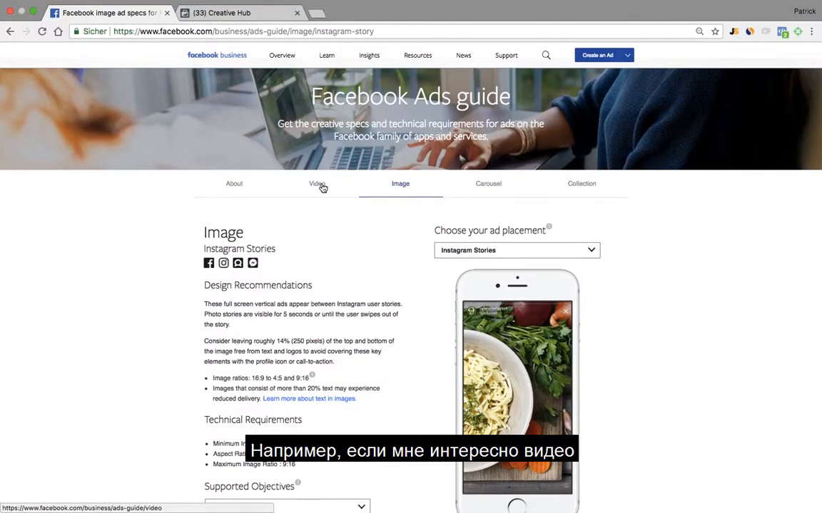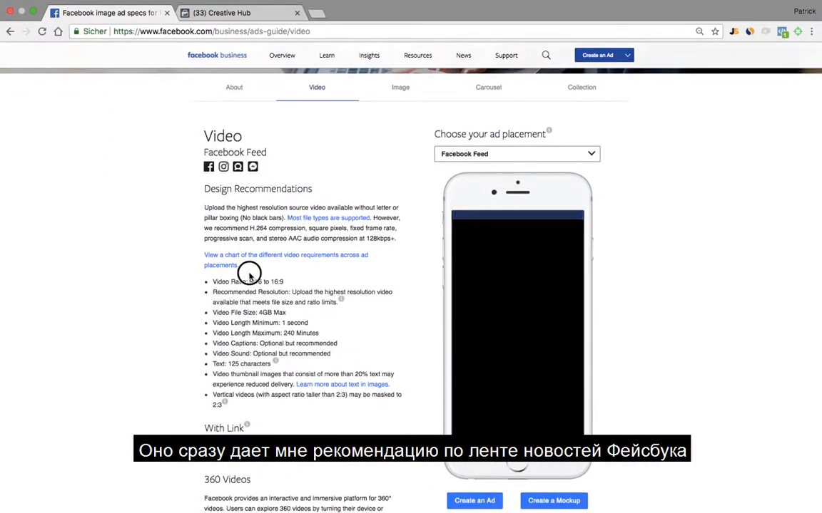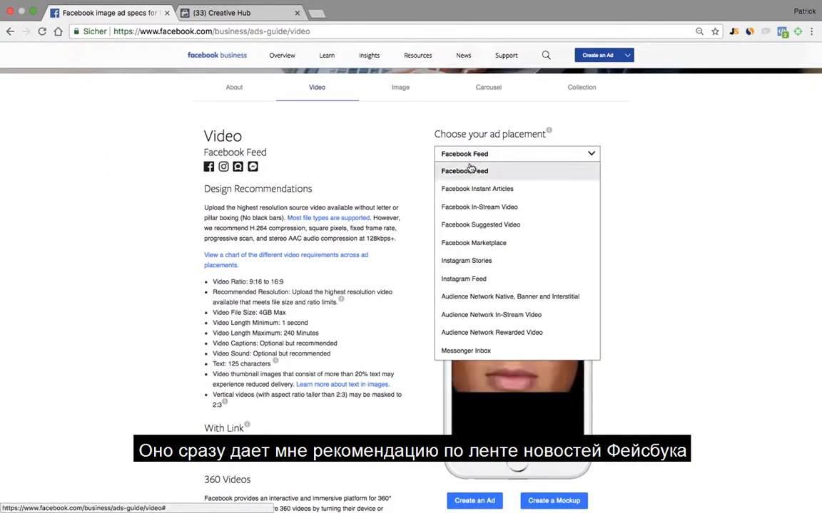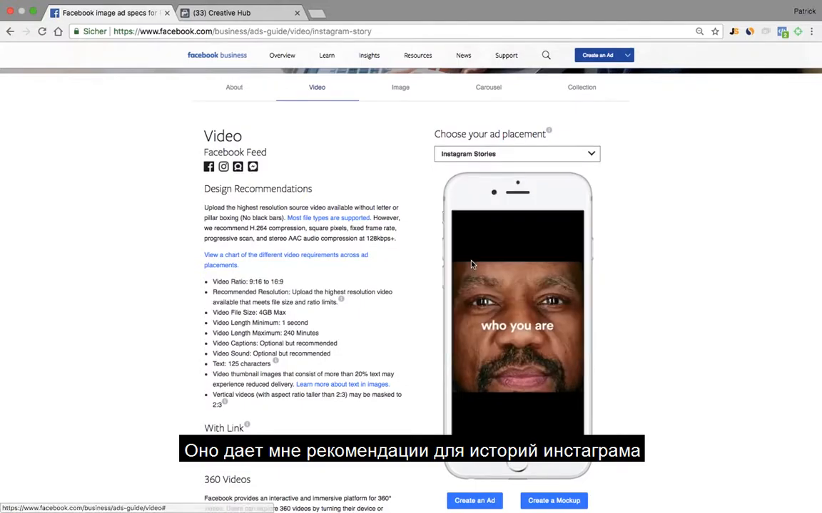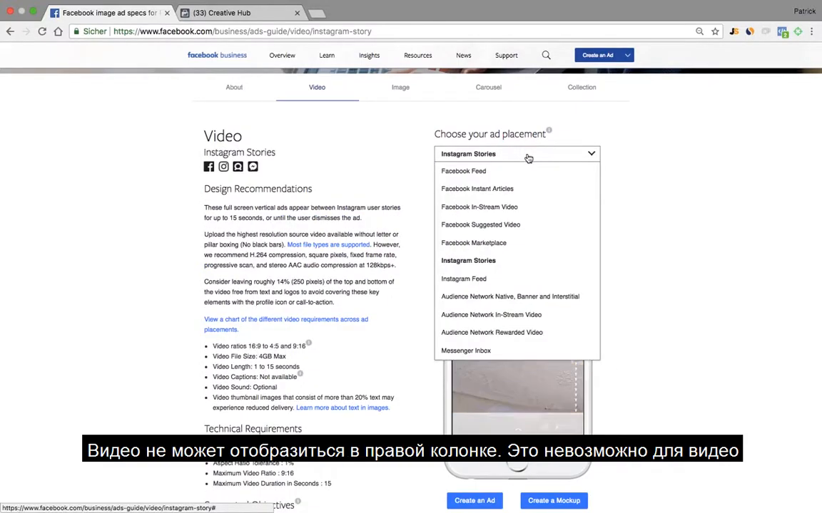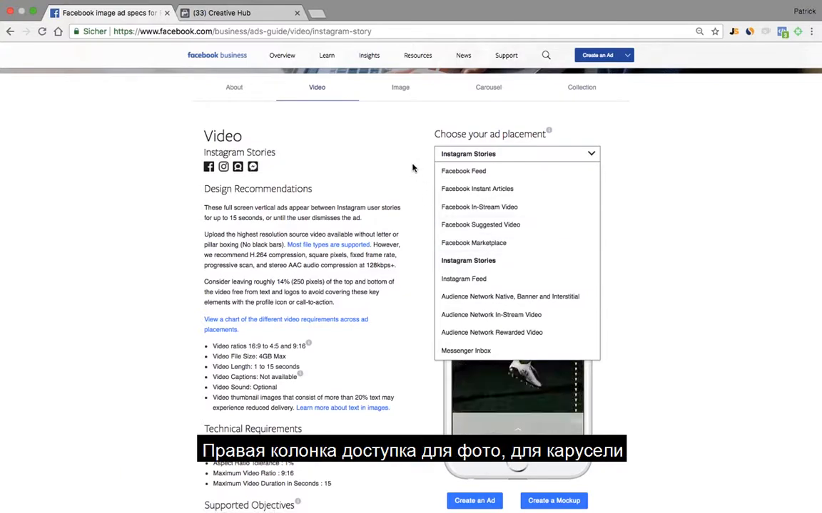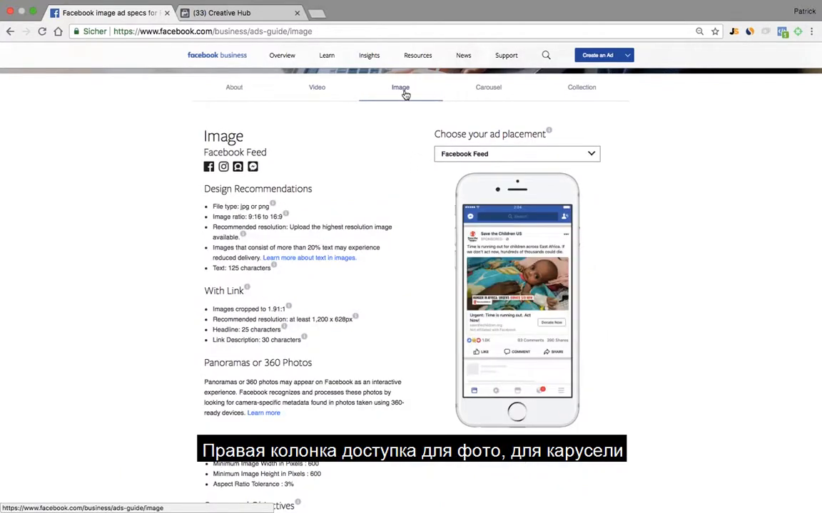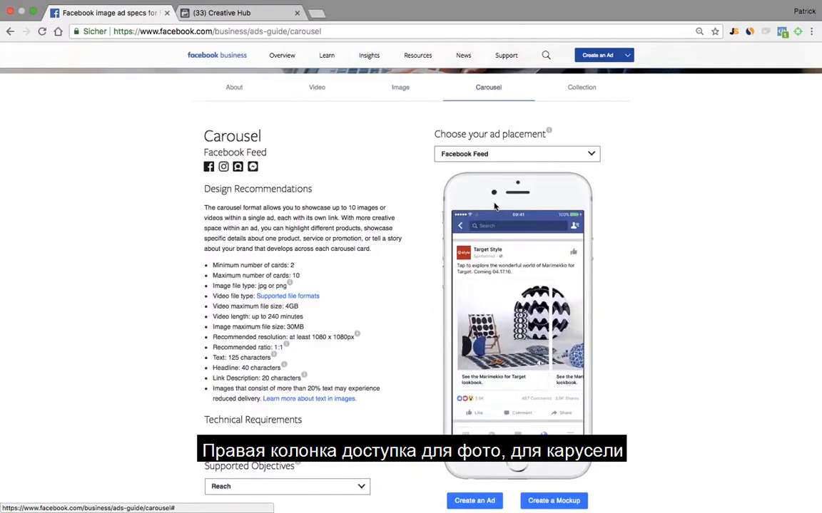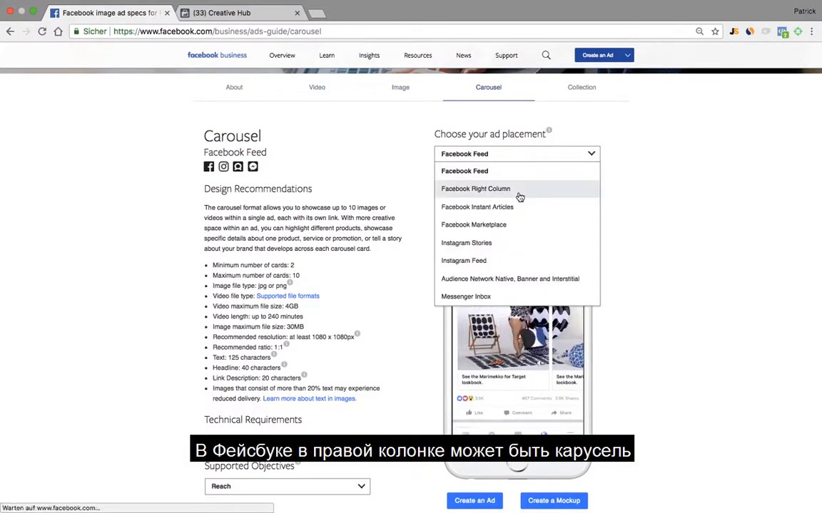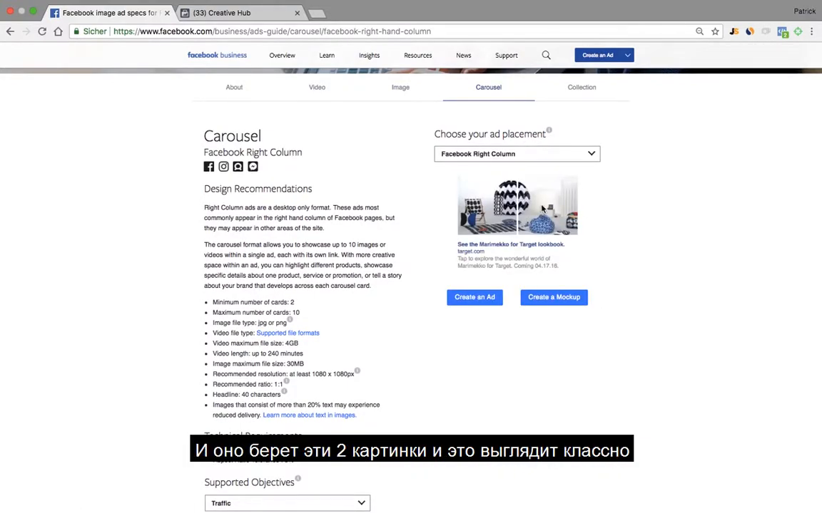For example, if I am interested in video, they also give me the recommendation for Facebook feed, and for Instagram story. Facebook desktop right column does not even show up here because it's not possible for videos. Facebook desktop right column, however, is possible with images and also with carousel. So Facebook desktop right column could also be a carousel, but it just takes the first two.